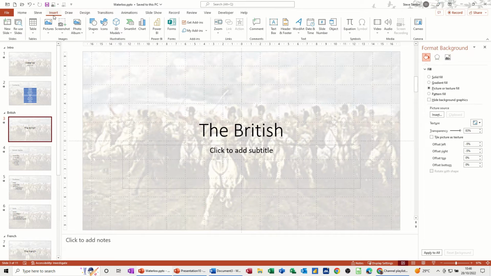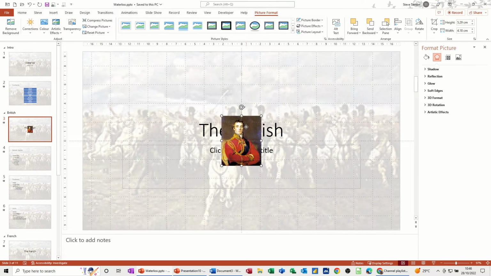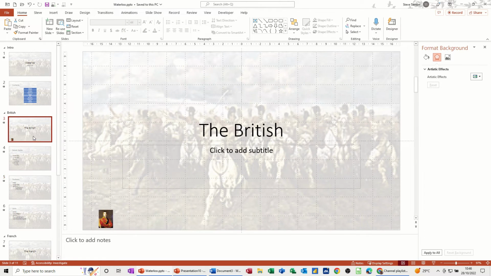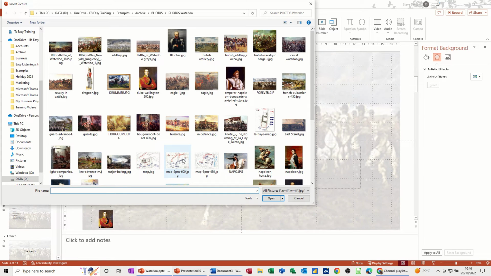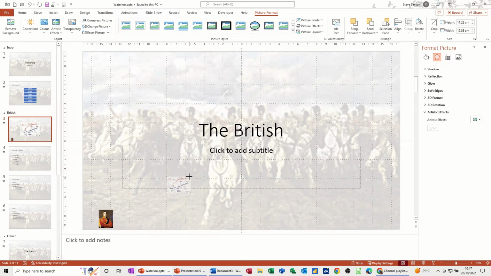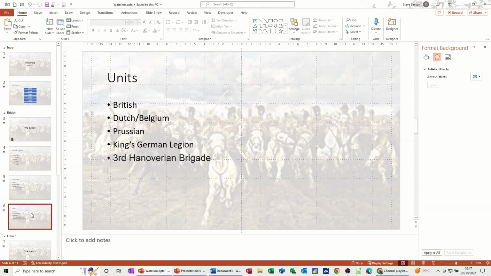So let's insert a picture first of all. So insert picture from device. Let's go for the Duke of Wellington. So the Duke of Wellington can go to hyperlink to this first slide. What's this? That's this one. That's positions. So insert another picture, this device, and let's pick a map, make that small. So that's positions, and then the last one, and the next one, last one is units.